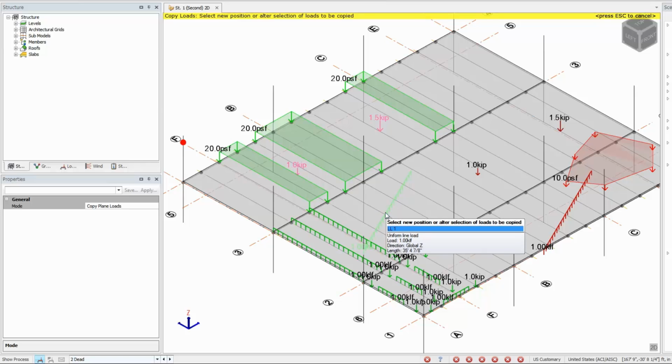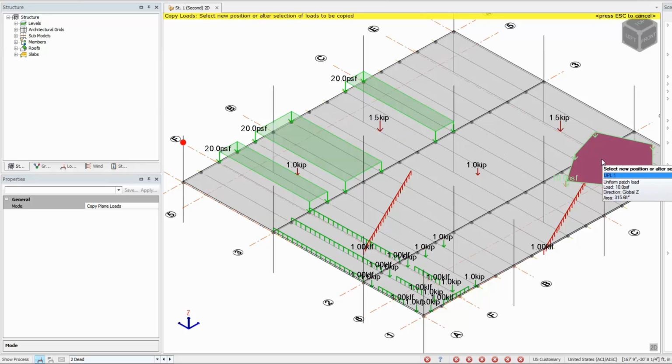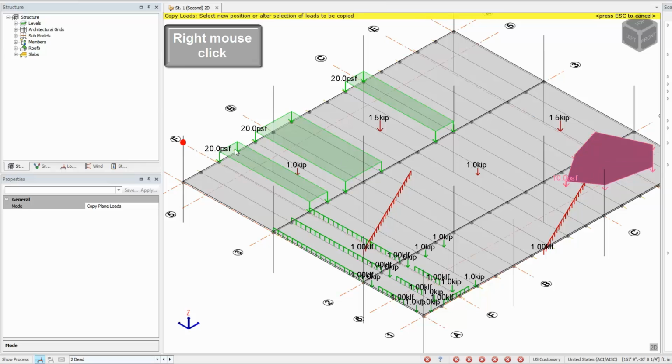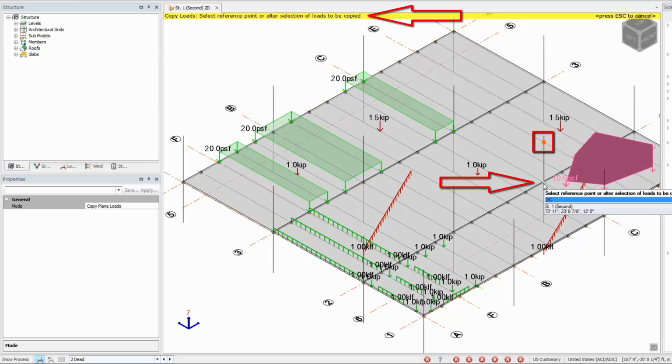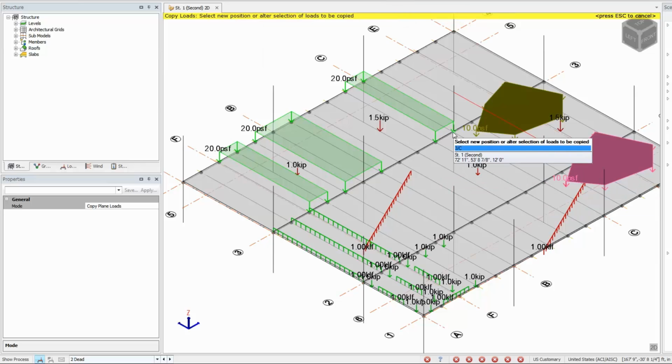I can click now on the point loads and line load to deselect them, and now click on the polygon patch load to select it. I can now copy the load by clicking on a new reference point. To change the reference point of the new load, right-click on the mouse. Notice the prompt now asks for a new reference point. You can now choose the original reference point of this patch load, which is different from the point and line loads that were previously selected.